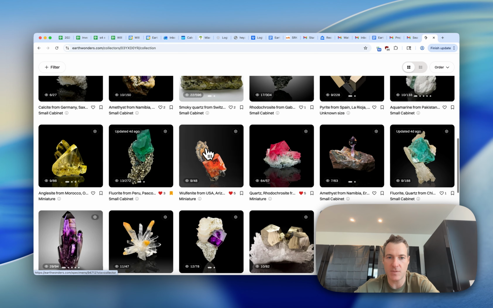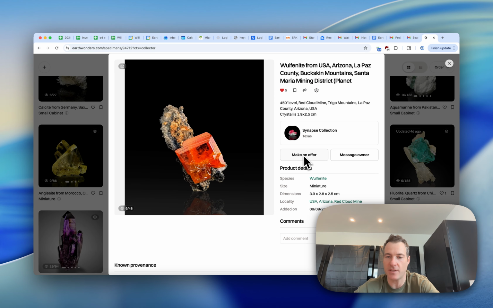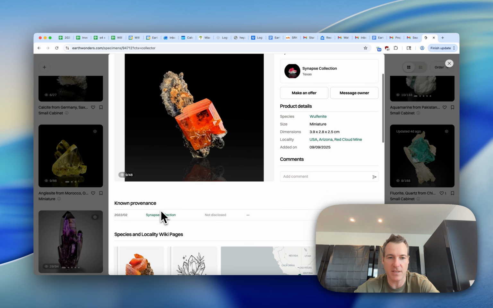And on each of these items, you can look in the items, you can make an offer. This is configurable. The owner can turn that off. The owner can also say that they're anonymous, so if you don't want to share that you own an item, that's just fine. You can see the provenance of the items.